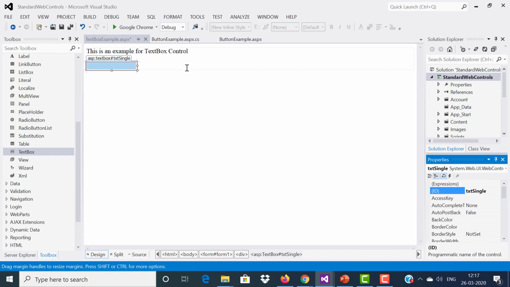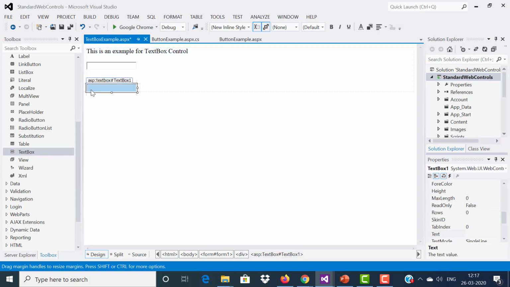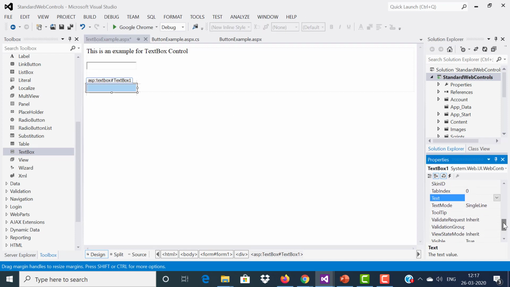Okay, now if we want to add a multi-line text box, just drag and drop the text box control from the toolbox. Okay, go to the property window and find the property TextMode. Check it. By default the text mode is single line. If we want to change it, we can change it to multi-line.